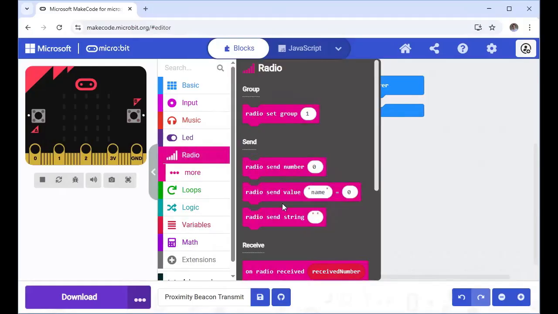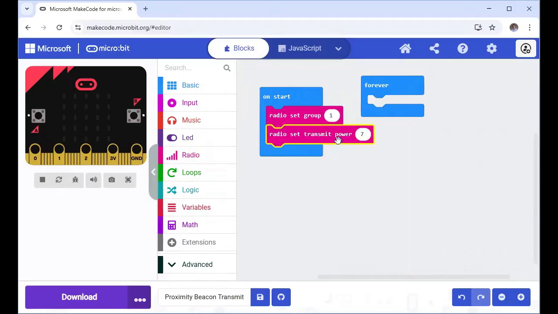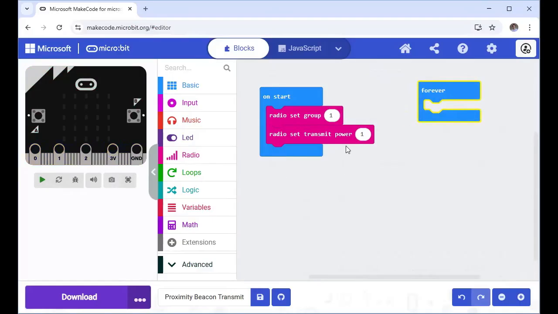So then I am going to go and set the transmit power to 1, so it's not sending it really far, so that means you can hide the microbits and find them. You could test another time how far it actually reaches if you have it on full power.